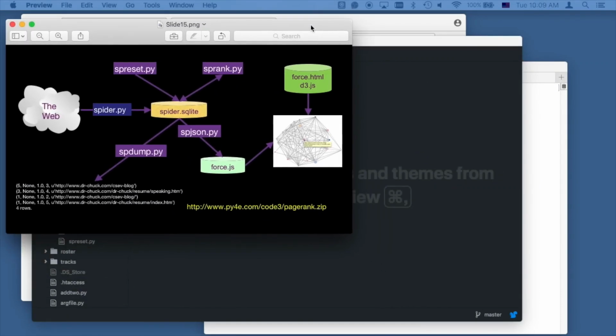And so the PageRank code has 5 chunks of code that are going to run. The first one we're going to look at is the spidering code, and then we'll do a separate look at these other guys later. So the first one we'll look at is spidering.